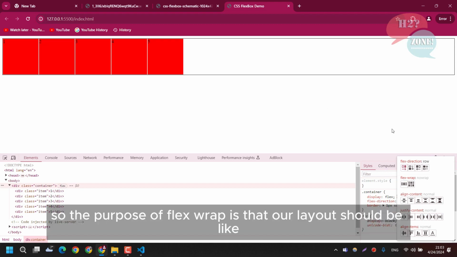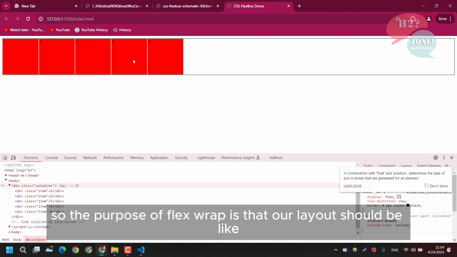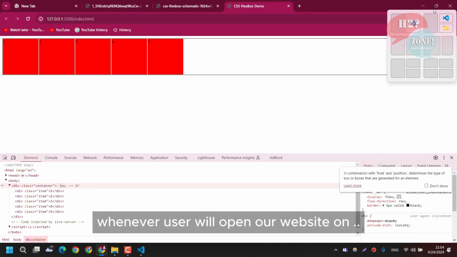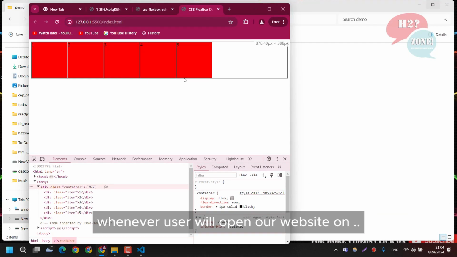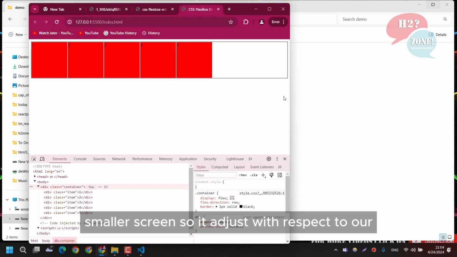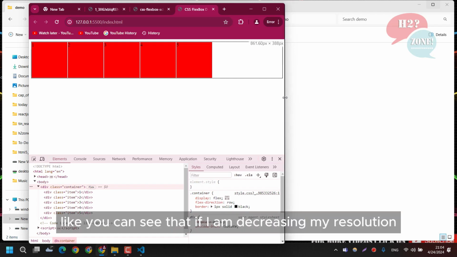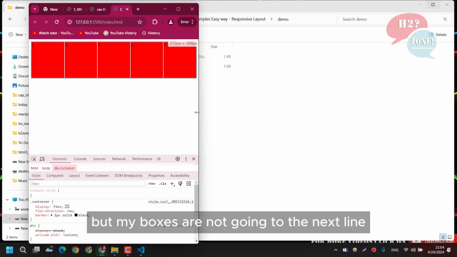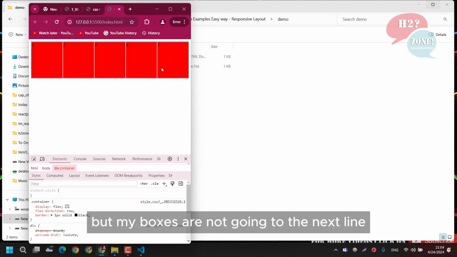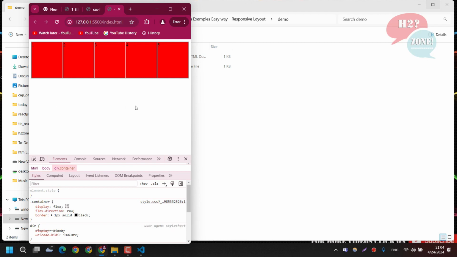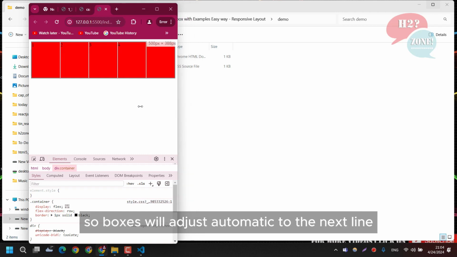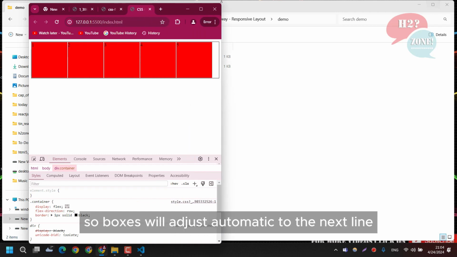So the purpose of flex wrap is that our layout should be a responsive layout. Whenever a user opens our website on a smaller screen, it adjusts with respect to the resolution. Like you can see that if I am decreasing my resolution, my boxes are not going to the next line. If I make the layout responsive, the boxes will adjust automatically to the next line.